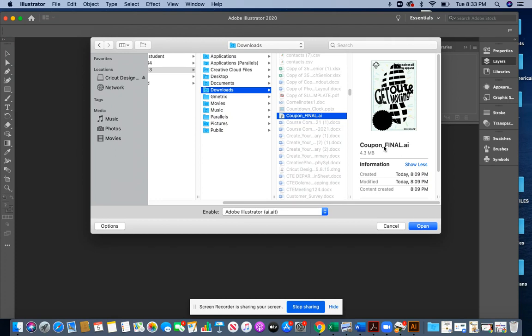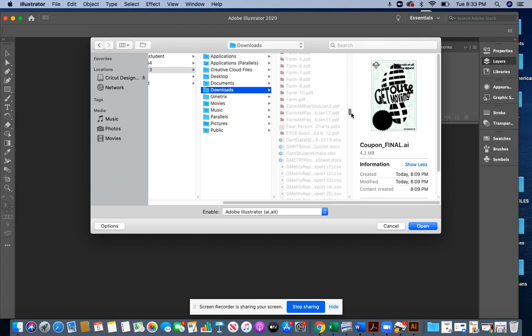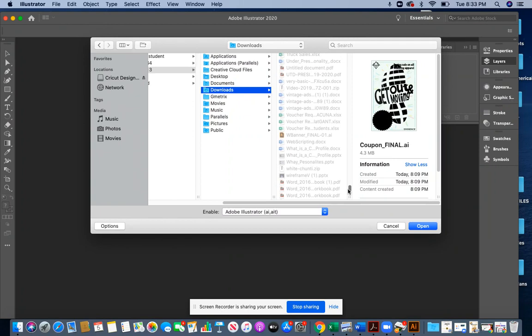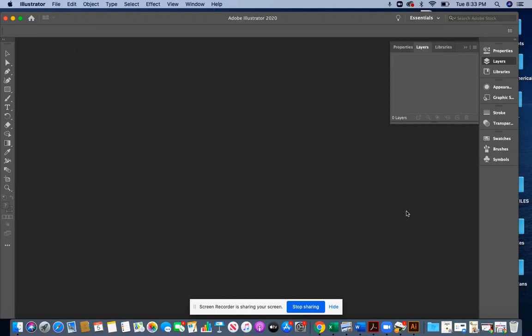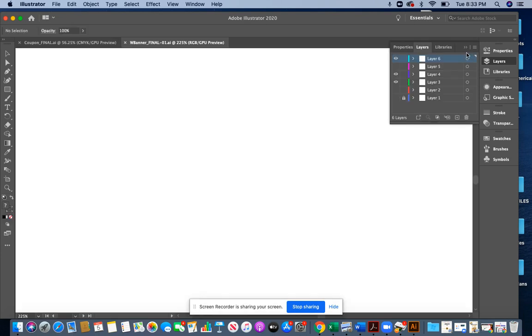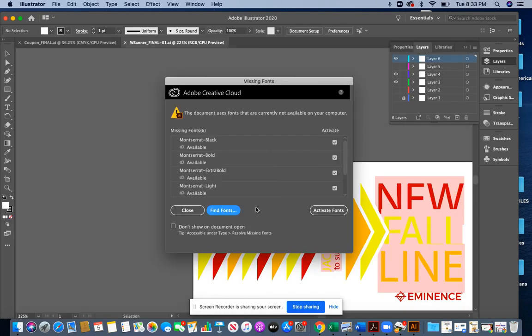I want to open that. And then I'm going to find that W file. I'm going to hold down Command on my Mac, and on your PC, it will be Control. And I'm going to open up the W banner file and press Open. So both files will open separately. Make sure my layer is closed.